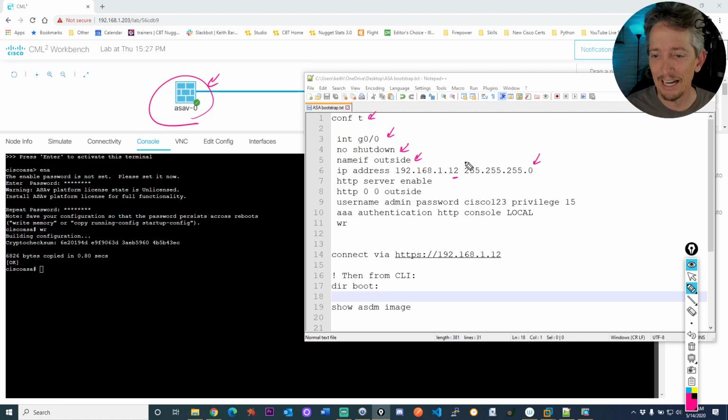So I'm going to give it that as a static address. I'm enabling HTTP services, which also means enabling HTTPS. And I'm also permitting HTTP sessions from anywhere coming in on this outside interface, based on that name we just gave it a few moments ago. I'm also creating a local user account, username admin, password Cisco123, privilege 15. This is King Kong, and I'm using that same password just in a lab environment for simplicity.